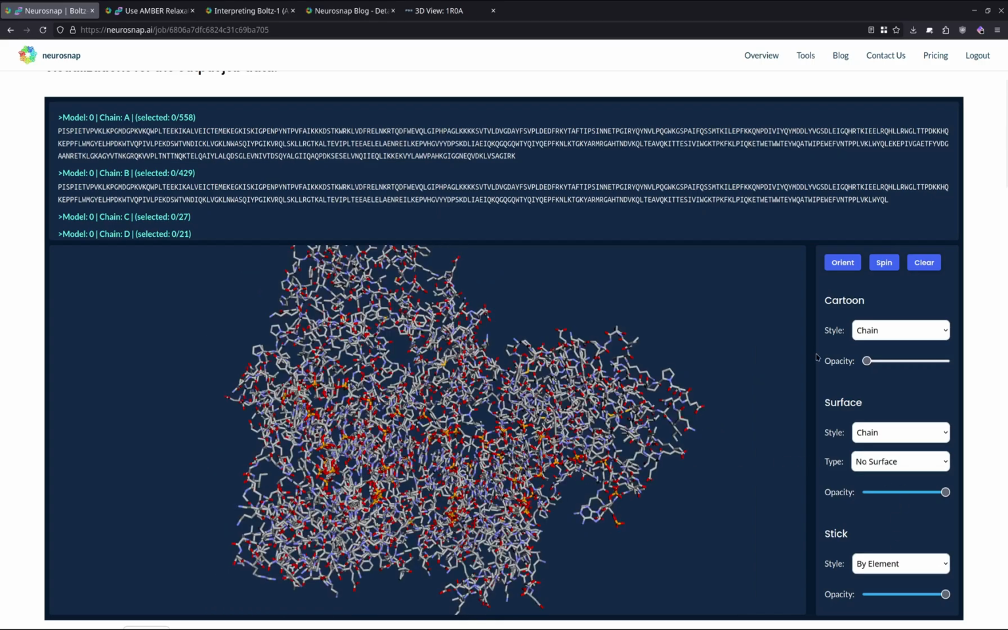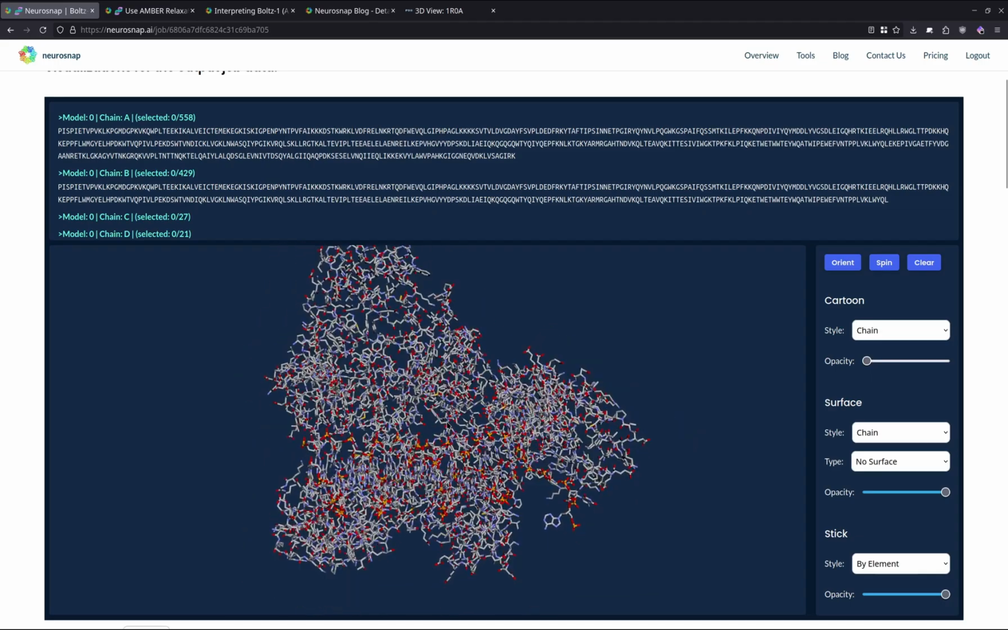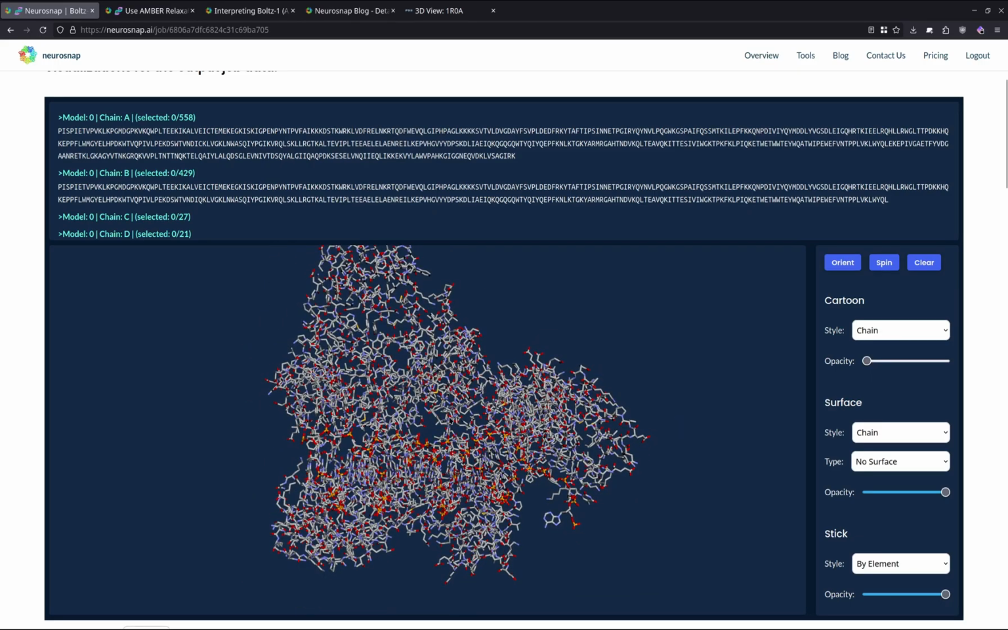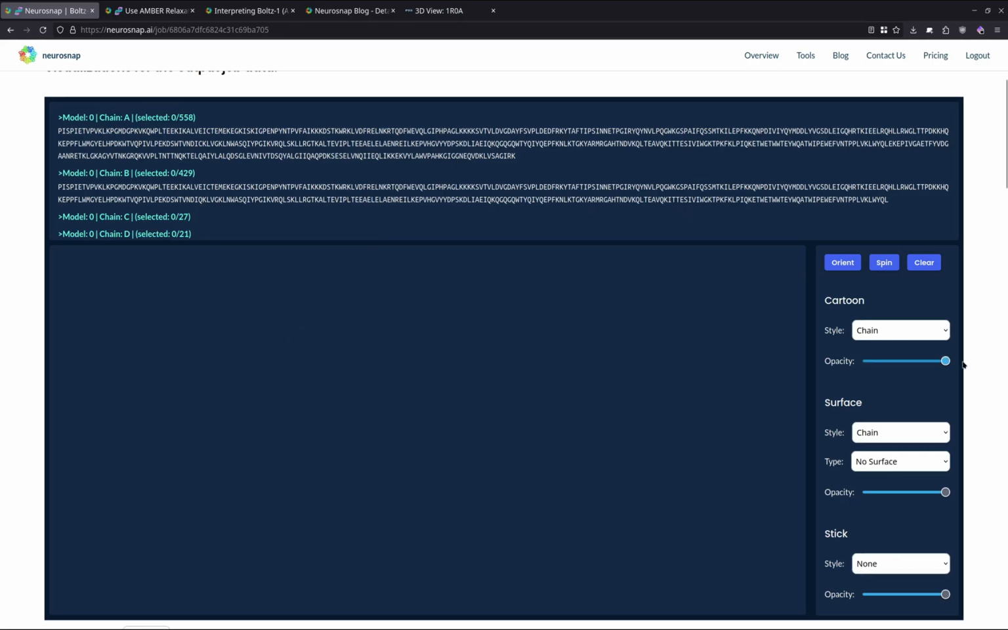And finally, we also have bi-element visualizations. So if you want to see the actual side chains as well as the backbones of these molecules, you're able to do that with the elements option. So I'll just go back to chain.